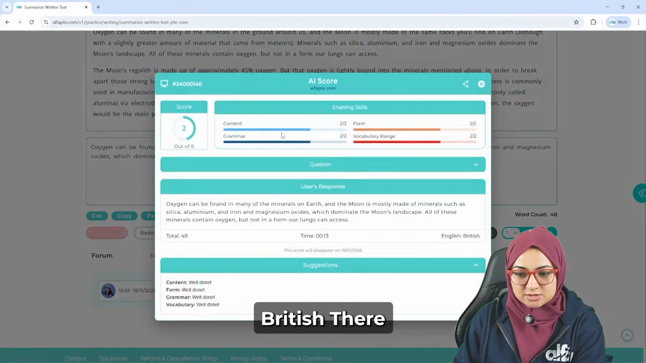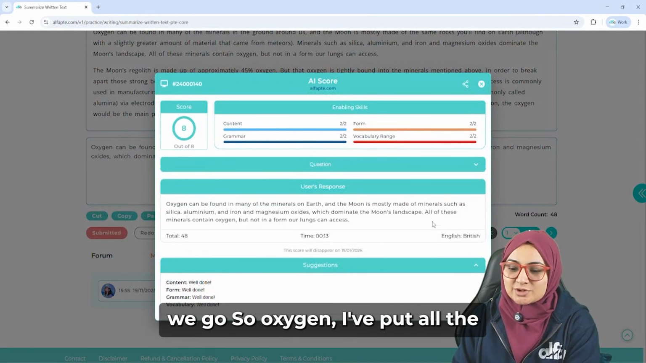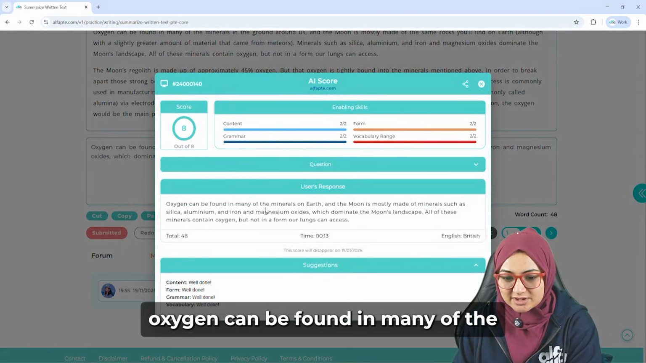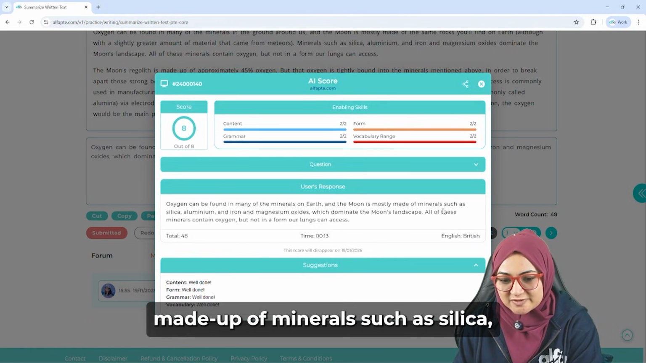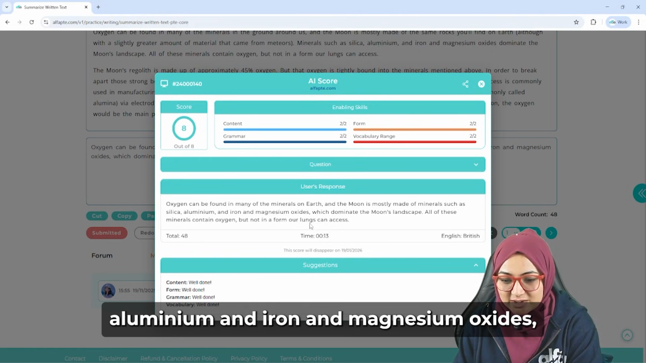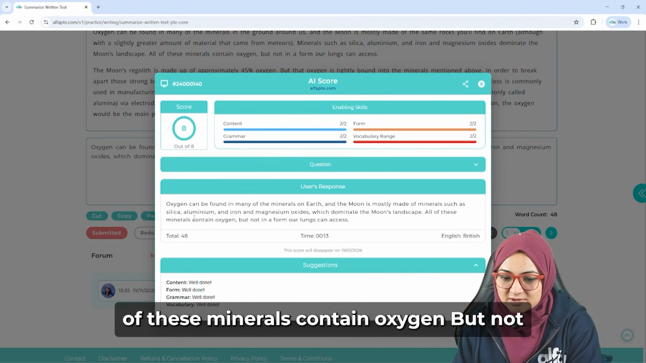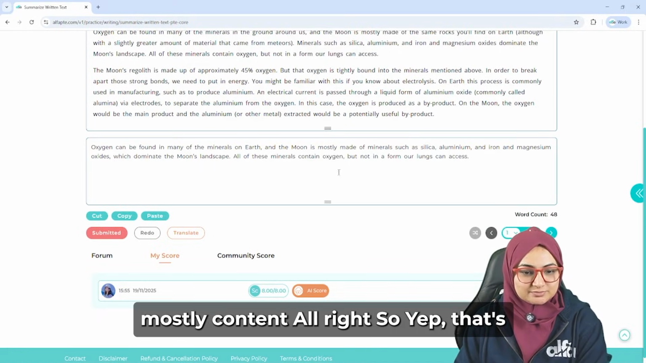There we go. So I've put all the main ideas just here and there. Oxygen can be found in many of the minerals on Earth, and the moon is mostly made up of minerals such as silica, aluminium, and iron and magnesium oxides, which dominate the moon's landscape. Full stop. All of these minerals contain oxygen, but not in a form our lungs can access. So mostly content. All right.